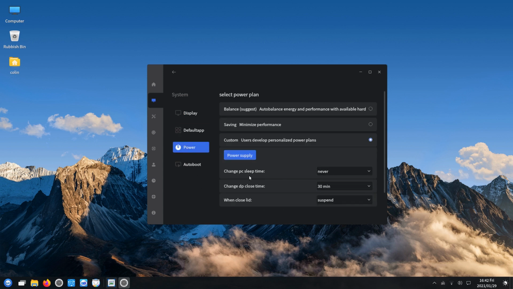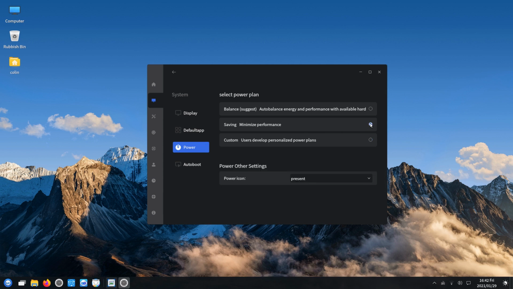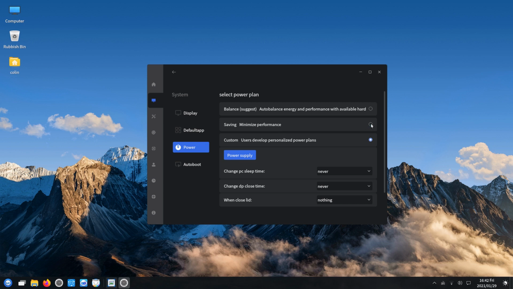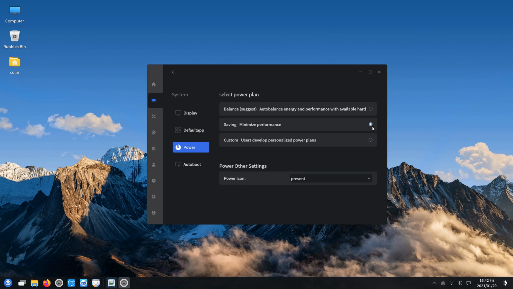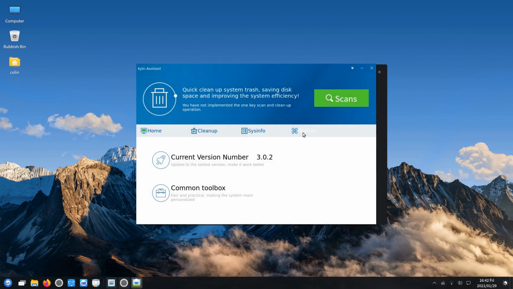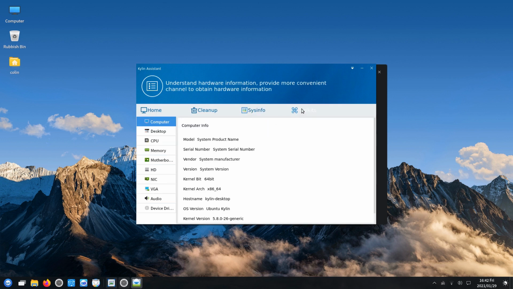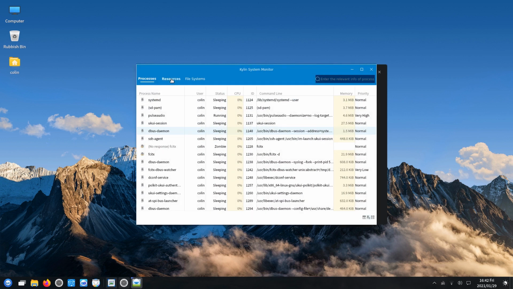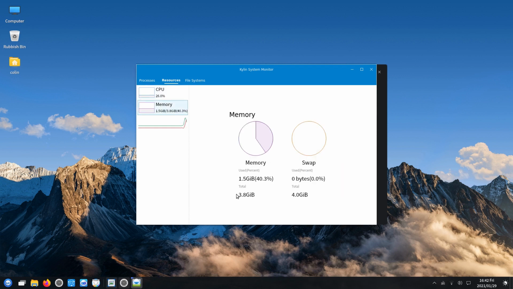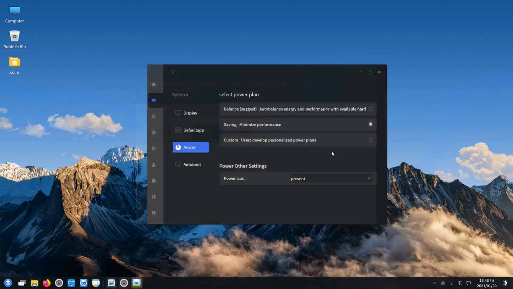Power, so you can change PC sleep time, close time, when the lid is closed for a laptop. Saving, minimize performance. What's that do? Minimize performance. Let's just check that out. Toolkits, system monitor, memory. It hasn't affected performance much, has it? Alright, okay, so that didn't do anything.